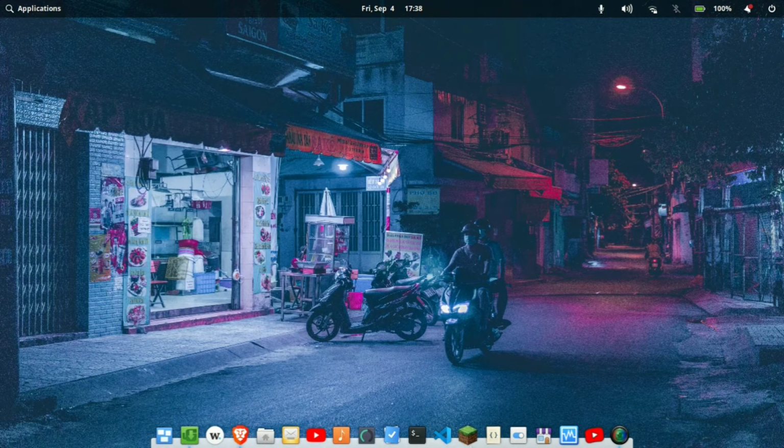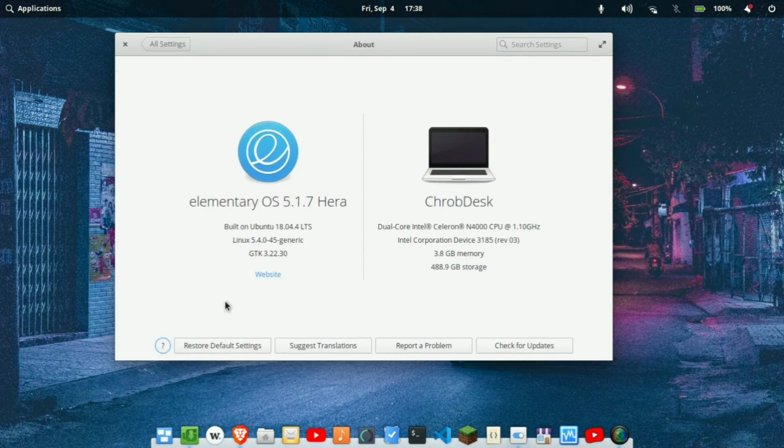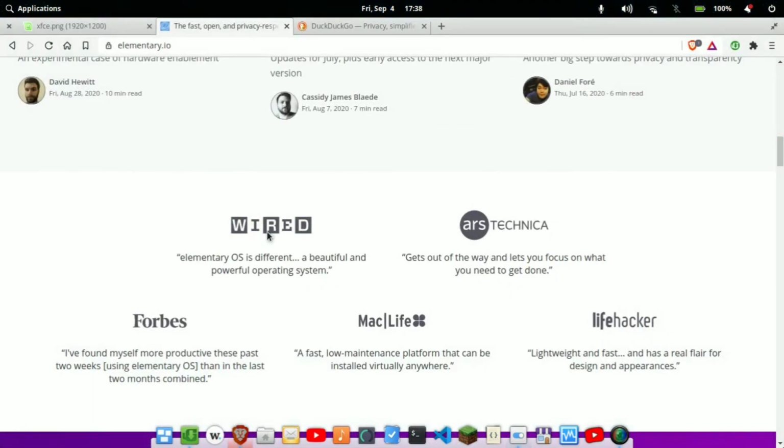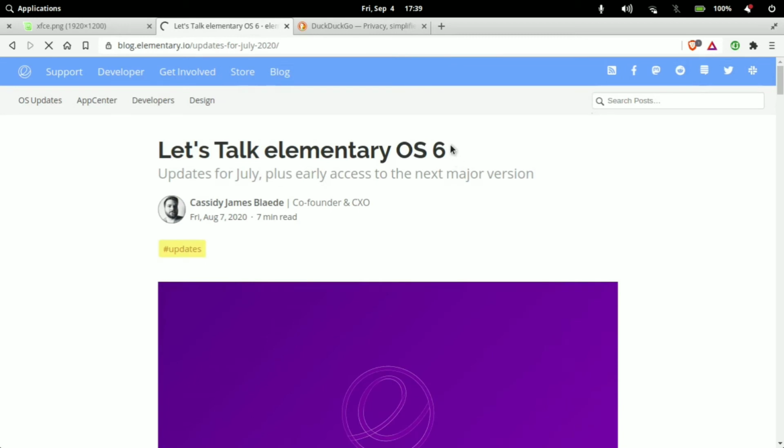Now, as I said, Elementary OS is a Linux distro that is based on a major Linux distribution, which is Ubuntu, and Ubuntu is based on Debian. So I like to call Elementary OS a grandchild of Debian. You'll hear me saying that a lot of times. So at the moment, Elementary OS is on 5.1.7, which is codename Hera, and we are currently waiting for Elementary OS 6, as you can see right here. It's a promise and it will be here. I have faith in our developers.